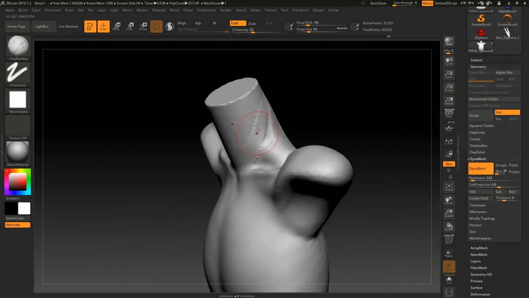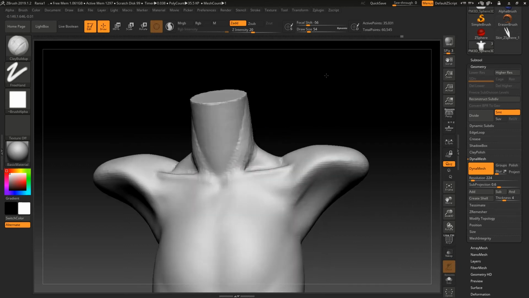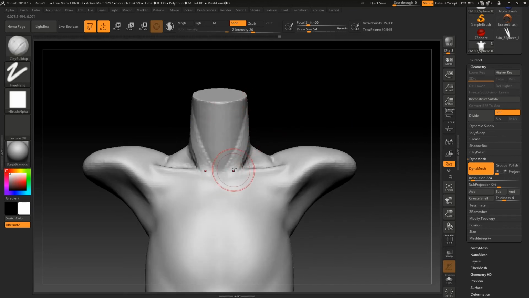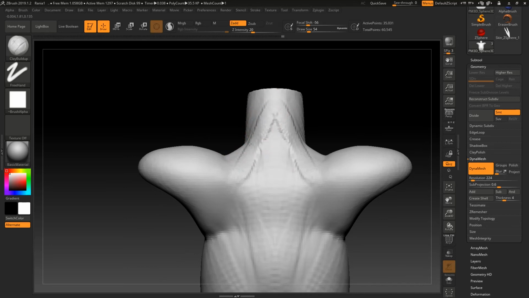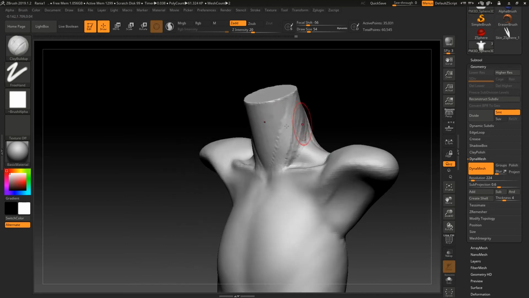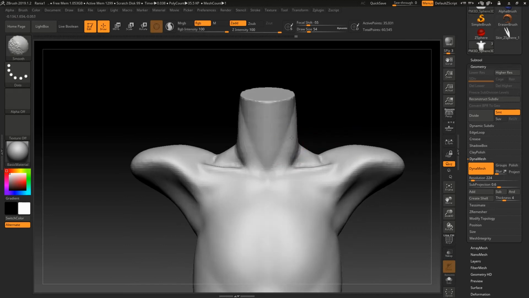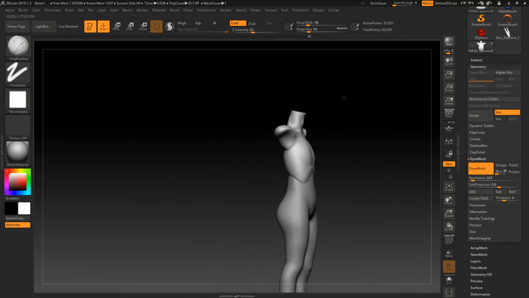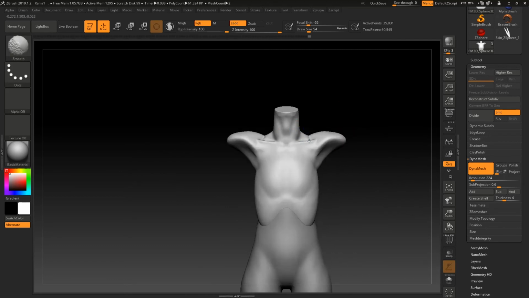I'm going to go to the side view. Sorry, I was mistaken about the anatomy. This is a sternocleidomastoid. This is the trapezius. Remove some here. And this will just be you creating your anatomy.